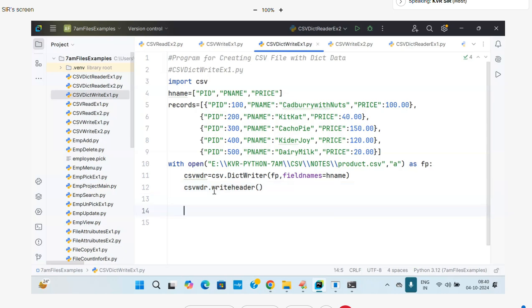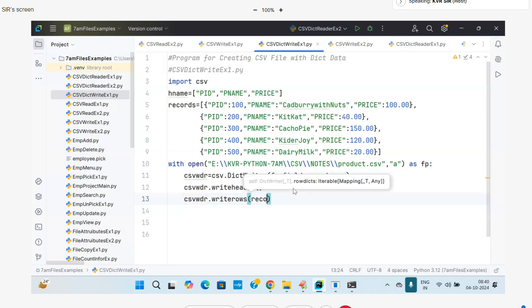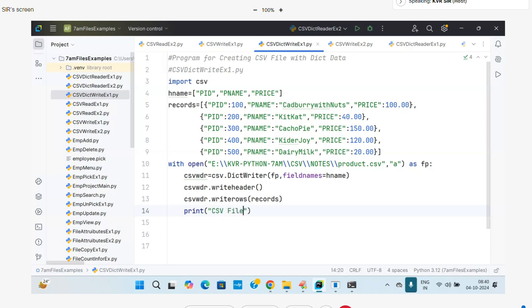So writeheader of what? My field names, those header names will be written to the CSV file. After that, csv_wtr dot writerows of records. Print, CSV file created, now verify. Understood? This is the most important. Nobody will tell you about the CSV file except me.